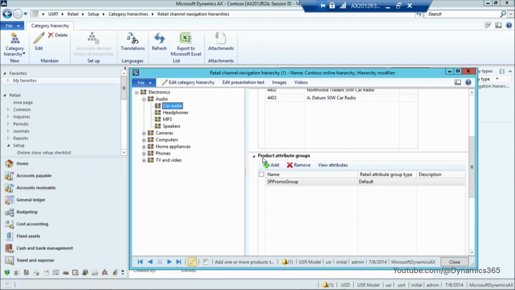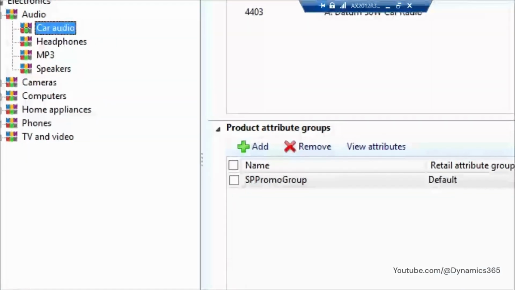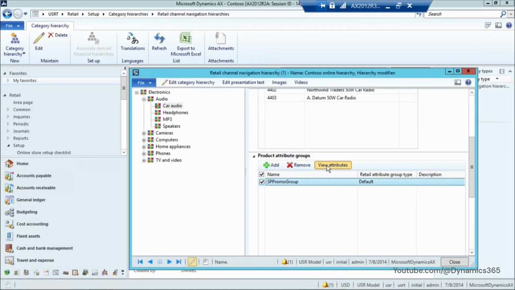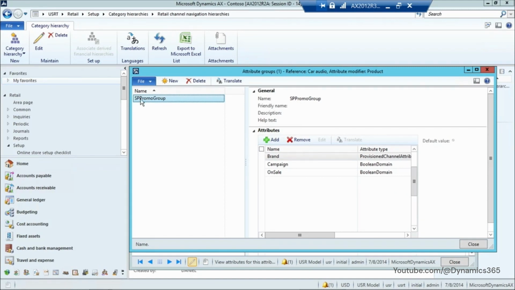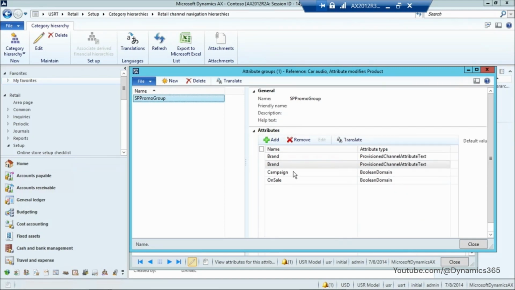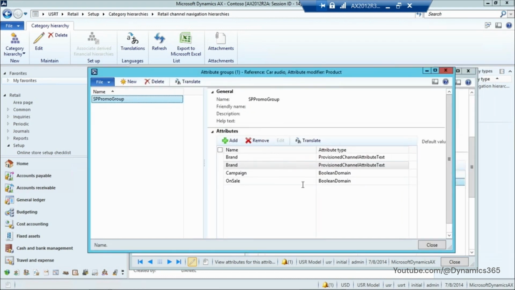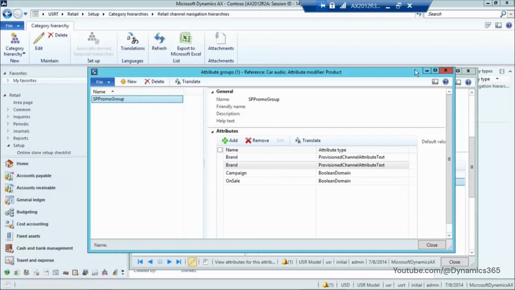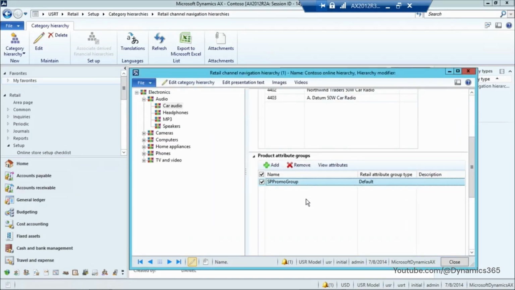Moving on, we also have a fast tab which talks about product attribute groups. Product attribute groups are nothing but a set of attributes that you want to have for a car audio. Here I have SP promo group, which is already configured with this attribute group of car audio. If I select this and say view attributes, you will find that SP promo group is available, under which you have all the properties as a set of attributes. By default a car audio will have a brand name, a campaign, and whether it is on sale or not. For any product that you add to this hierarchy, you can add values for that attribute.